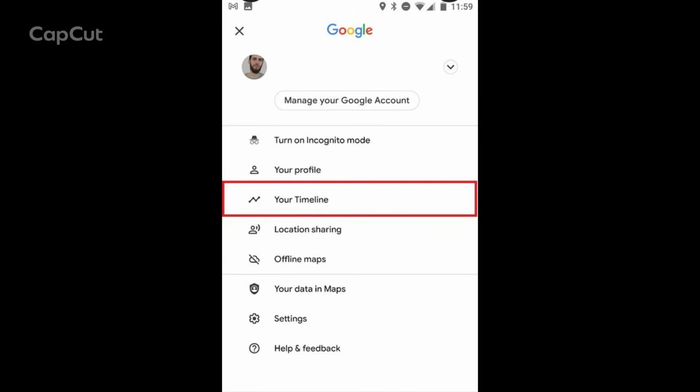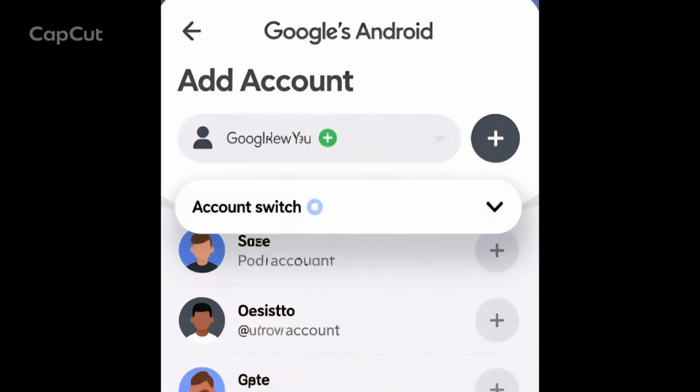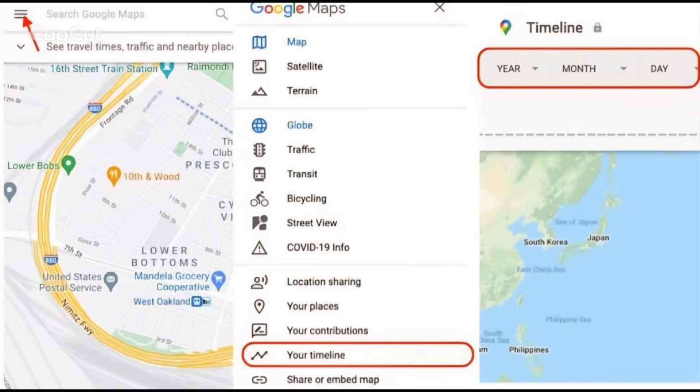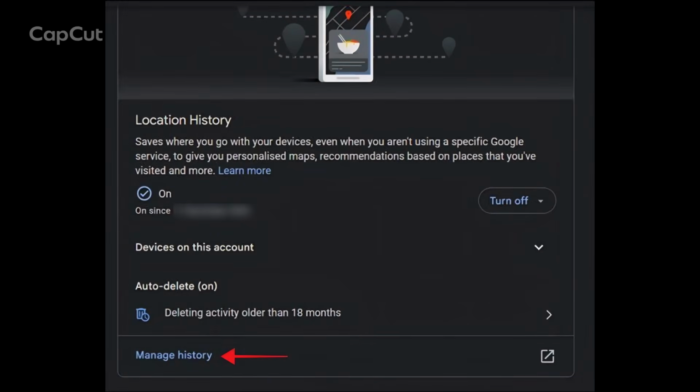Next, make sure you're using the correct Google account on both devices. Open Google Maps, tap your profile picture, and compare the account on your old phone with the one on your new phone. Many people have multiple Google accounts and accidentally sign into a different one after changing devices. For privacy, don't display your email address in the video. Simply verify that both phones are using the same intended account.